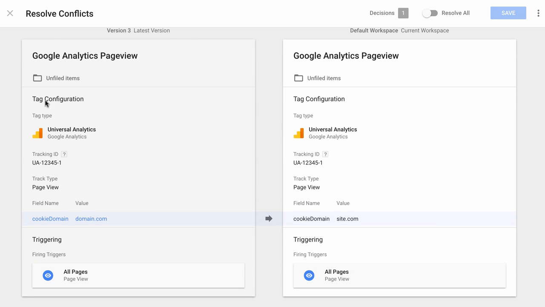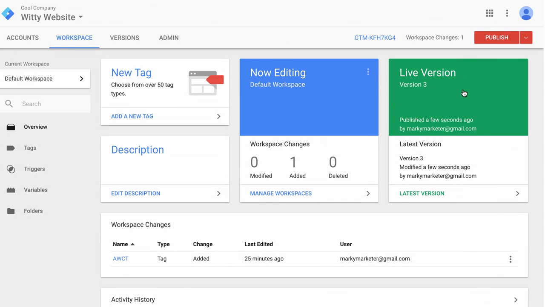On the left, you'll see the tag as it stands in the latest version, and on the right, you'll see that tag as it stands in this current workspace. In this case, I have the option of either ignoring the change from the latest version and continuing with that change that I've made in this workspace, or copying the change from the latest version. So I'll do that. And now you can see that all changes have been resolved. We'll save, and now we can go on with our work. Let's go back to the deck.